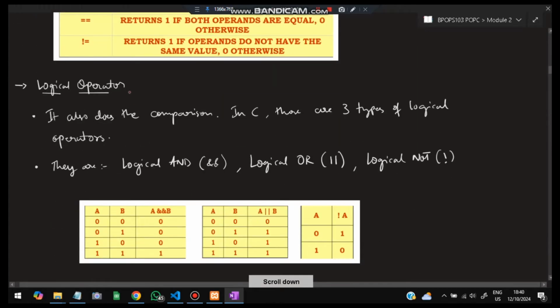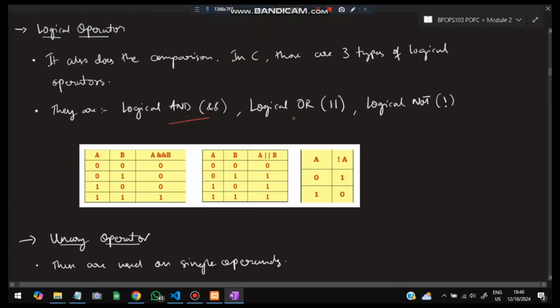Moving on, we have the logical operator. It also does comparison, but here we use different symbols: logical AND, logical OR, and logical NOT. These are used for binary values. Suppose a and b, the values given are zeros and ones: a and b can be 0 0, 0 1, 1 0, 1 1. If both are 0, AND gives 0. If one of them is 0, AND operation gives 0. If both of them are 1, then only I will get 1. That is the AND operation.